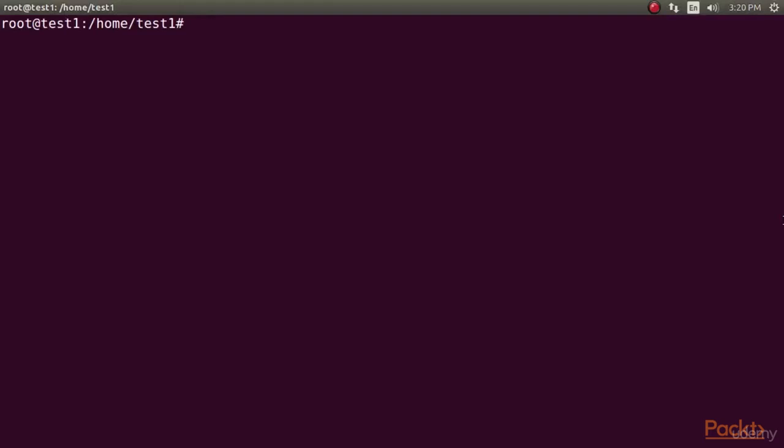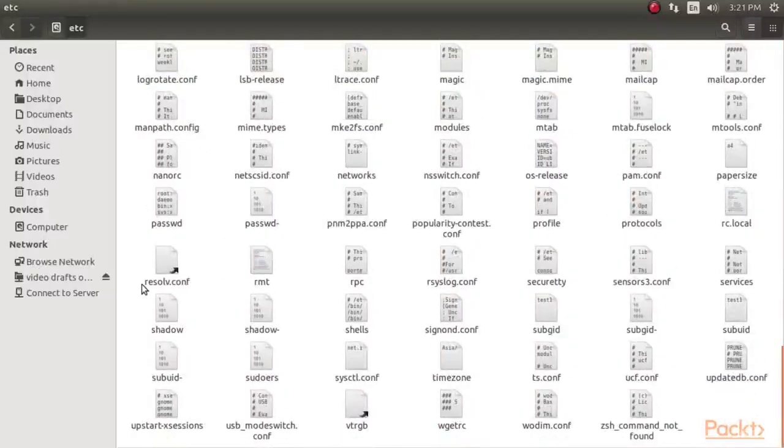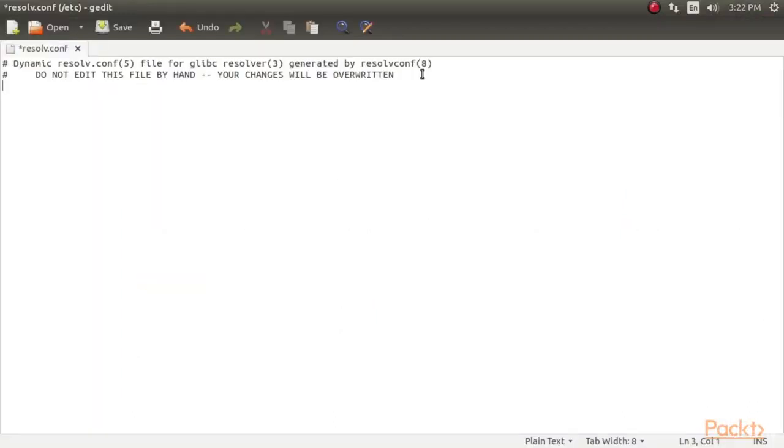Let's set up a DNS server to resolve the host names into IP addresses. Configuring Linux to use a DNS server is very easy. Just add a single line to /etc/resolv.conf. nameserver 8.8.8.8. You may also want to add a domain line, which will allow you to access things by their host name rather than by their fully qualified domain name, FQDN.